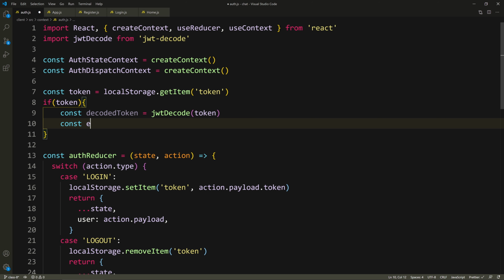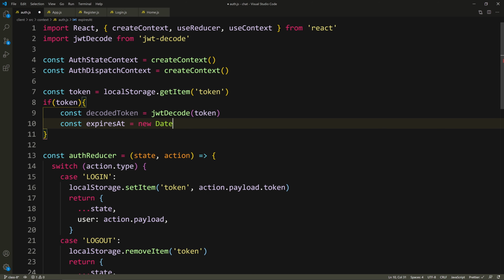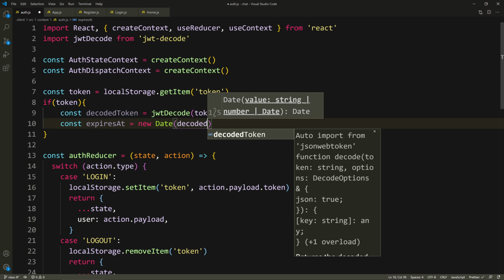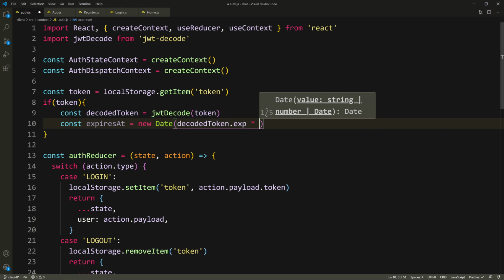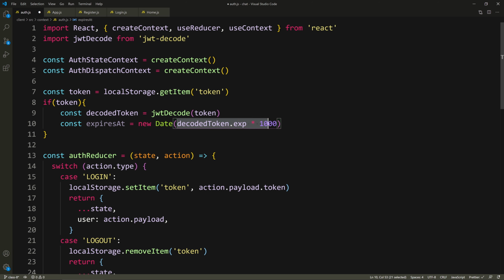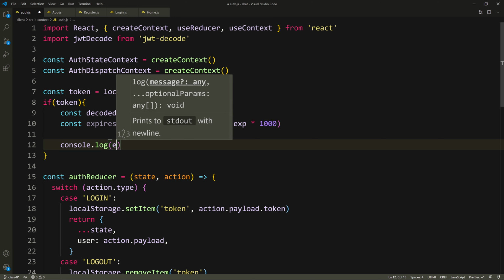So here we'll say const expiresAt equals, and we need to get, so we'll say new Date, and we'll pass it the decoded token.exp, and we need to multiply it by 1,000 because it's actually in seconds, and here it needs to be in milliseconds. And let's just console log and see this expiresAt.